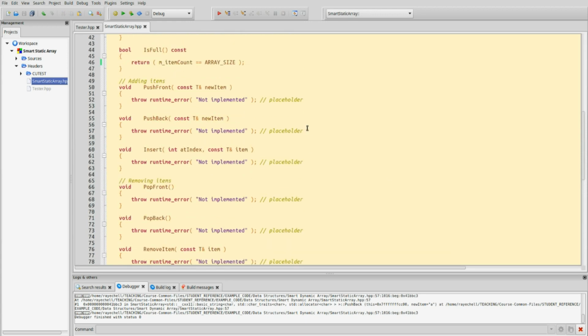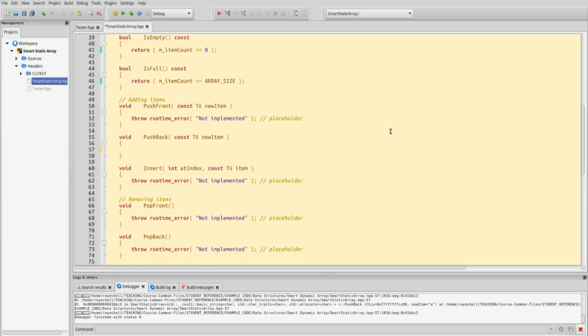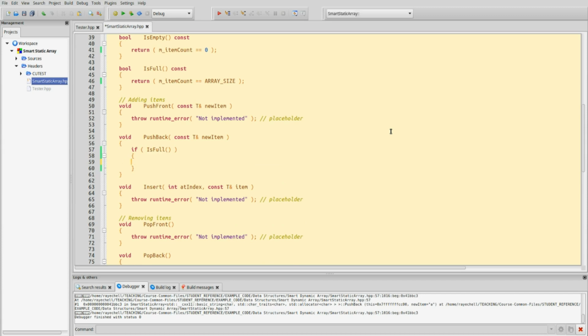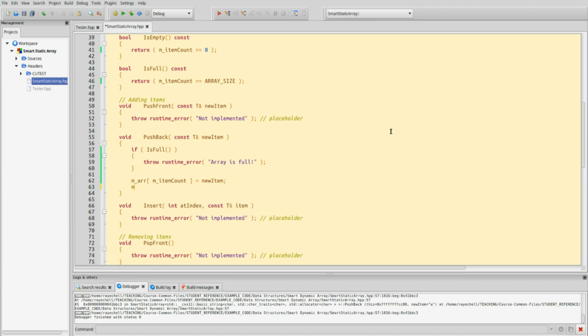So for pushback, first we only need to make sure that the array is not full. If it's full, we can't add any more items to it. So we'll say if is full, we'll throw an exception. We can't add any more items, it's full. Otherwise, all we're doing is going to add an item to where the current next available space is and increment the item count.